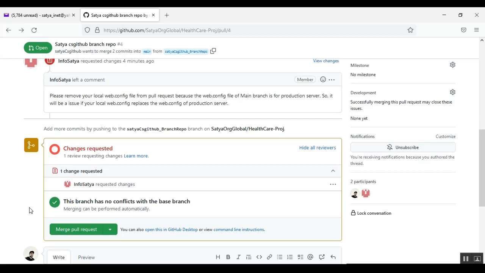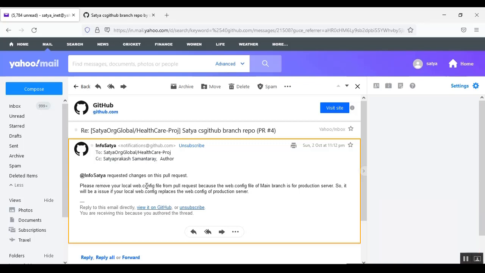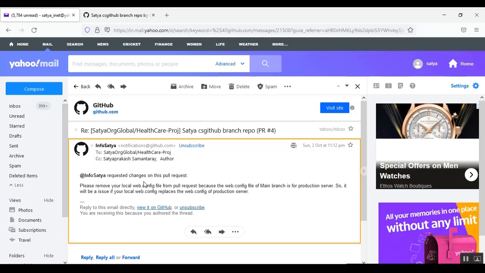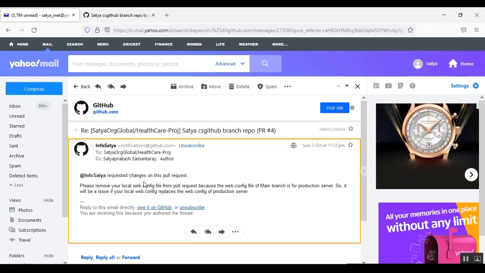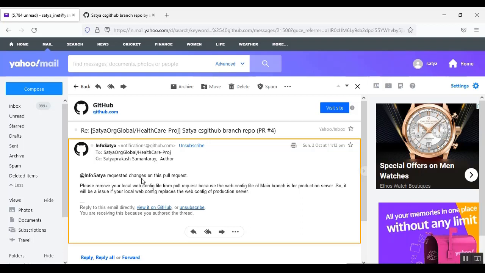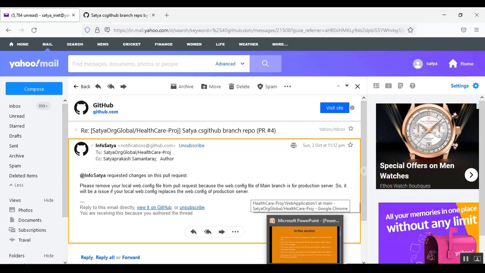Alright, so here Satya's GitHub was getting a mail about changes requested by the reviewer as shown here, right? Alright, so this is all about how to manage wrong files in GitHub using pull request between the GitHub reviewer and GitHub member. Alright, so go to my presentation here.